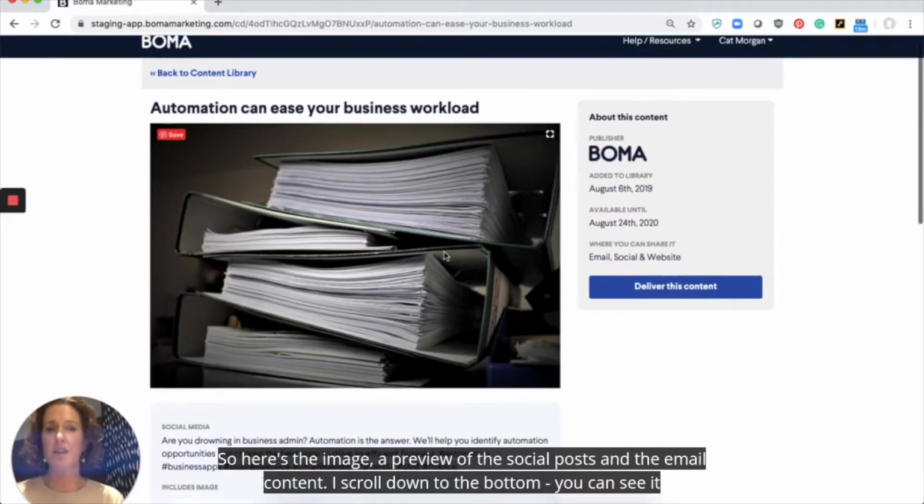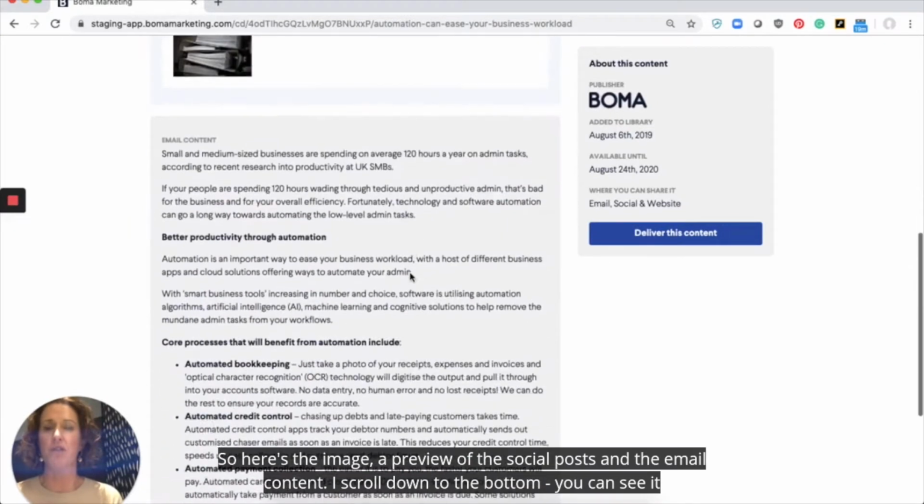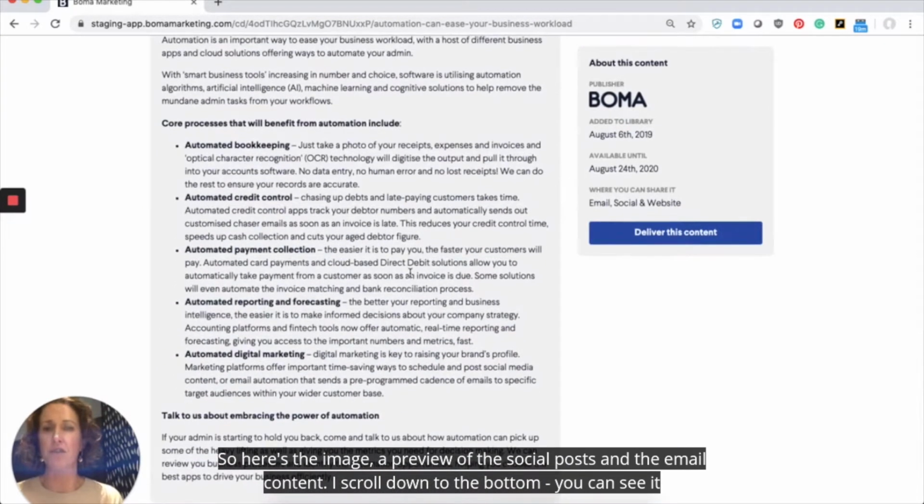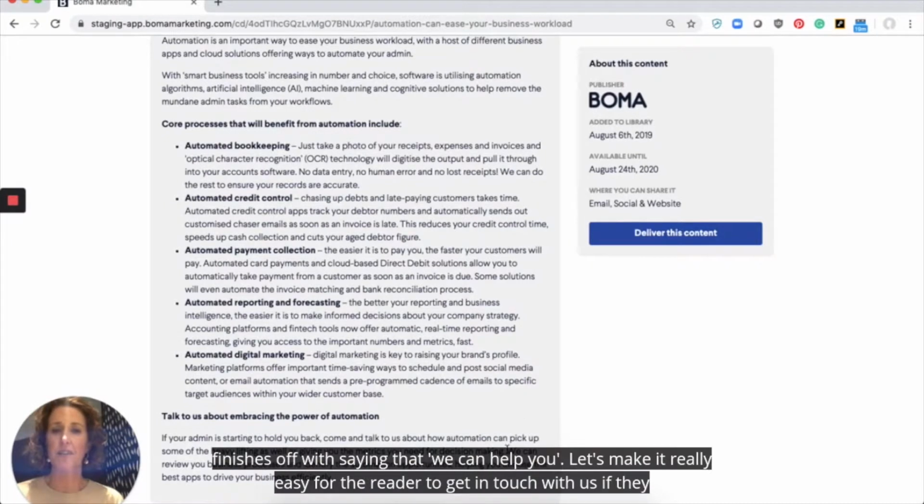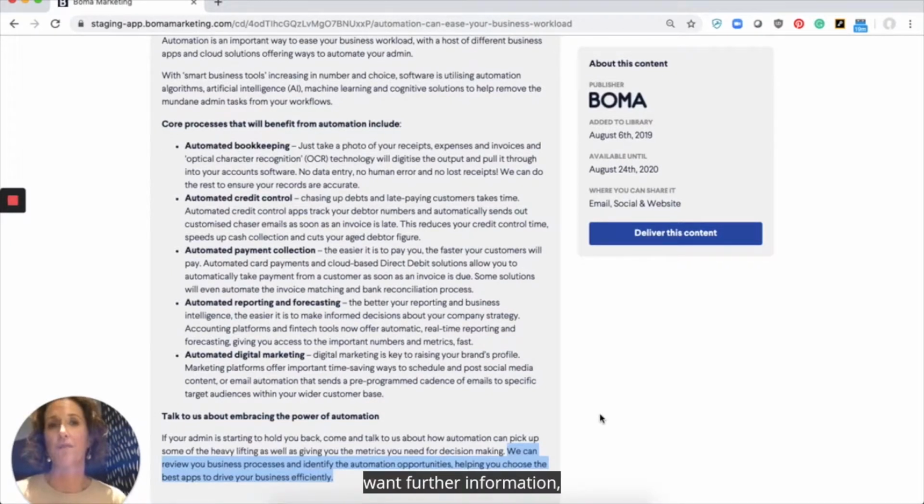So here's the image, a preview of the social post, and the email content. If I scroll down to the bottom, you can see it really finishes off with saying that, you know, we can help you. So let's make it really easy for the reader to get in touch with us if they want further information or our help in this area.